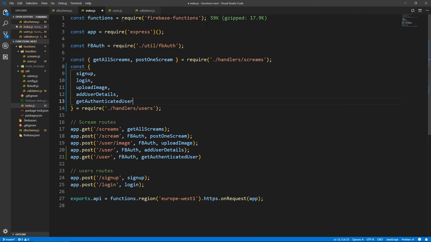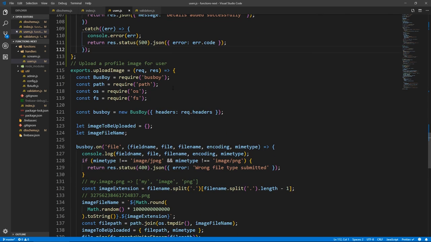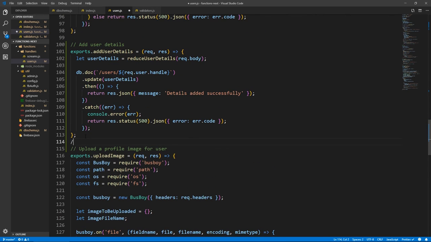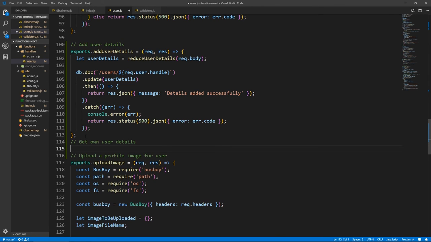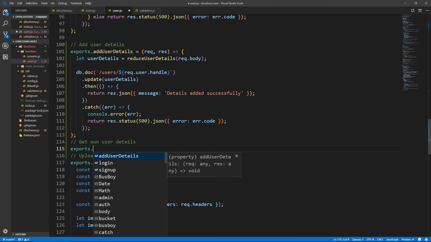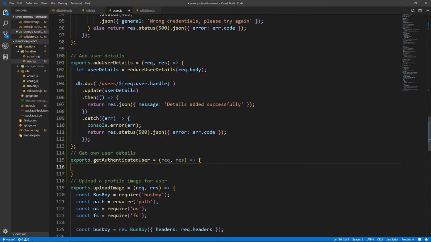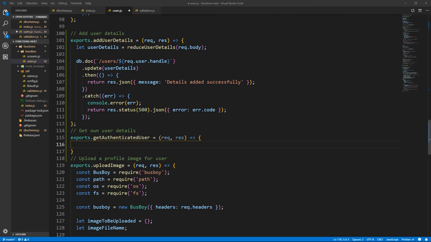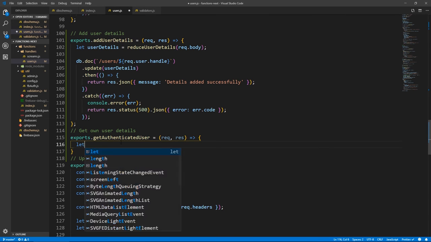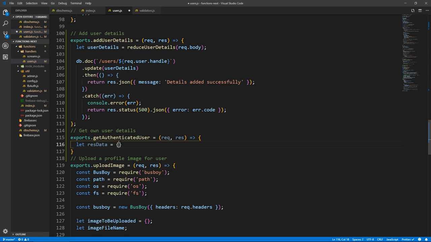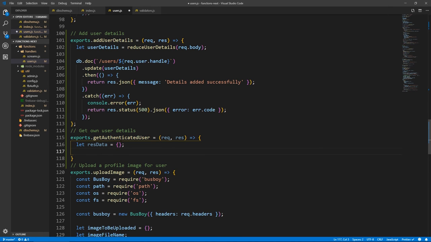All right, so let's import that and let's go and create it. So in users, here underneath add user details, let's put a comment get own user details, and let's do exports.getAuthenticatedUser equals request response error function. And here, first of all, let's declare a let resData equals empty object. This is the response data. We're gonna start adding data to it as we go through our promise chain.